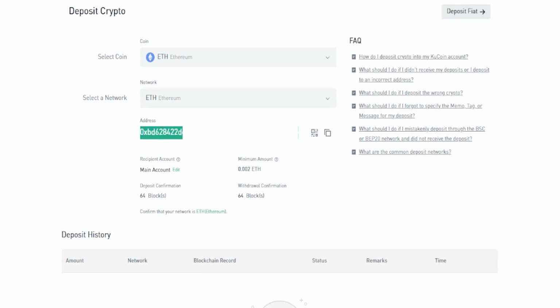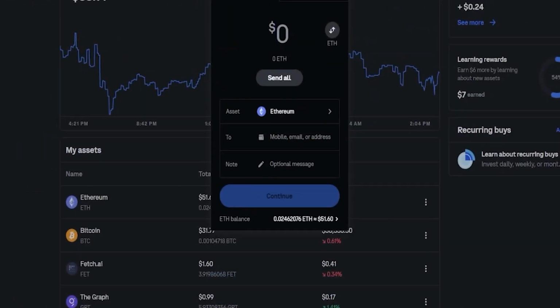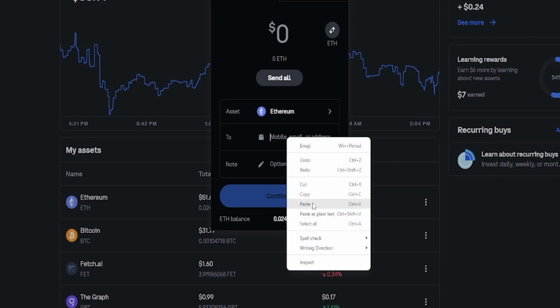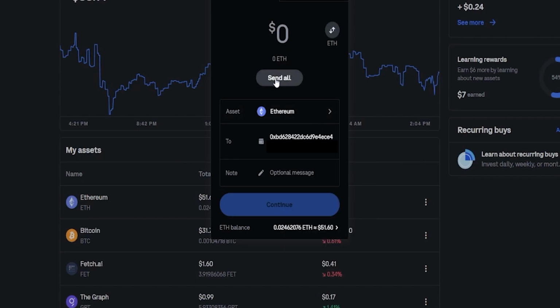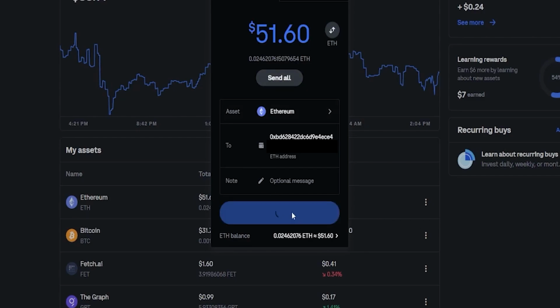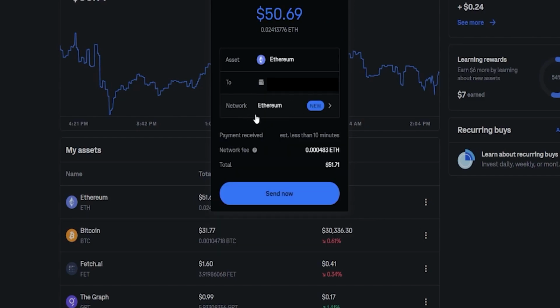I'll quickly drag that into frame. Just like so. Then I'm going to go ahead and paste my Kucoin deposit address right here. And I'll go ahead and just send in all of it. Then I'm going to click on continue. And right here, you can see Ethereum is selected for network. So this is going to match on both sides of this transaction.